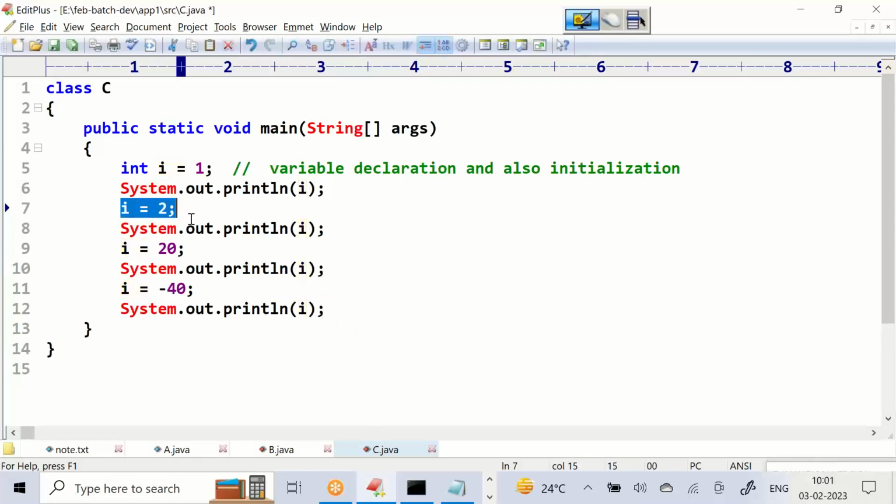Please consider this. It is a reinitialization, not a declaration. We already declared it here. Only while declaring do we have to specify int. You should not specify int once again here. These are reinitializations. We can reinitialize any number of times.